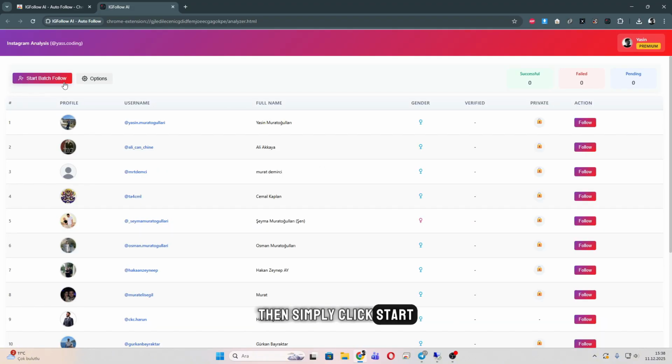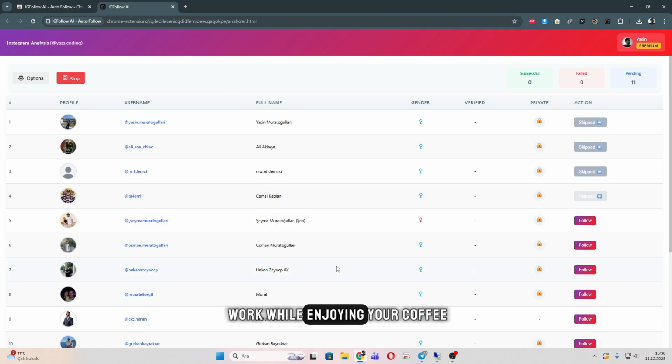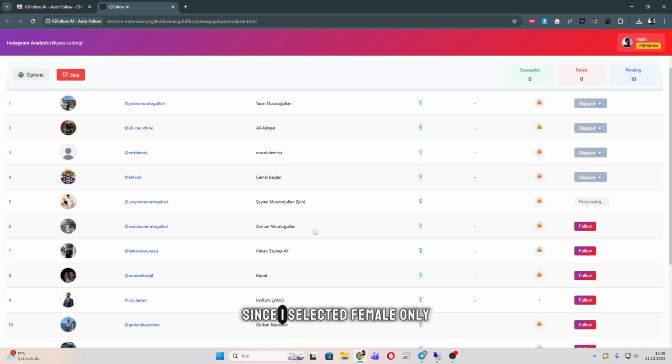Then, simply click Start, and the system will begin following users based on the filters you selected. You can just sit back, relax, and watch it work while enjoying your coffee. Since I selected female only, the system automatically skips male accounts.